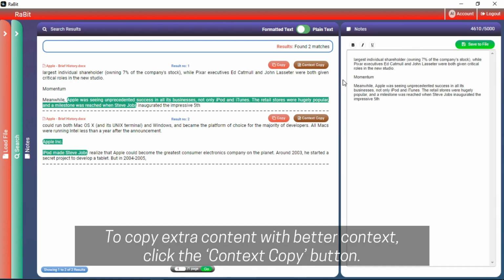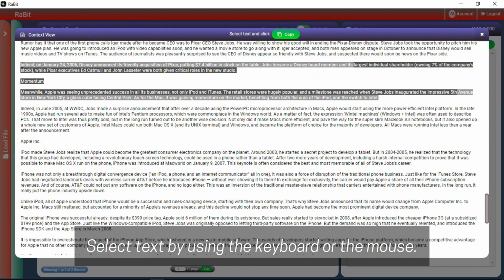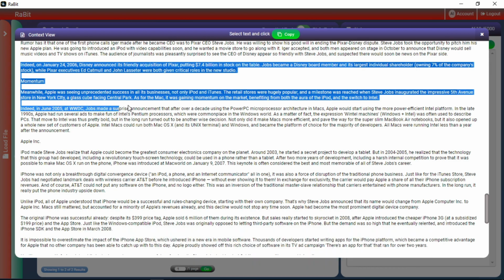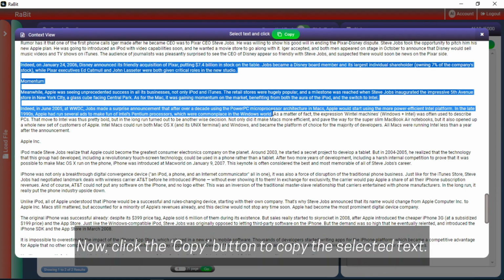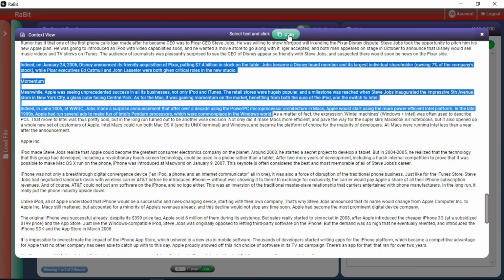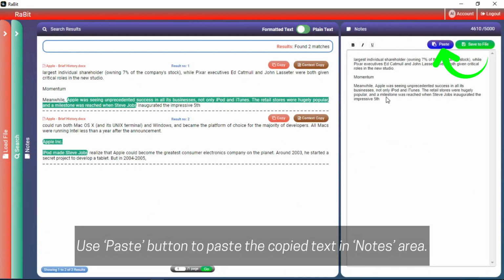To copy extra content with better context, click the Context Copy button. Select text by using the keyboard or the mouse. Now, click the Copy button to copy the selected text. Use Paste button to paste the copied text in Notes area.